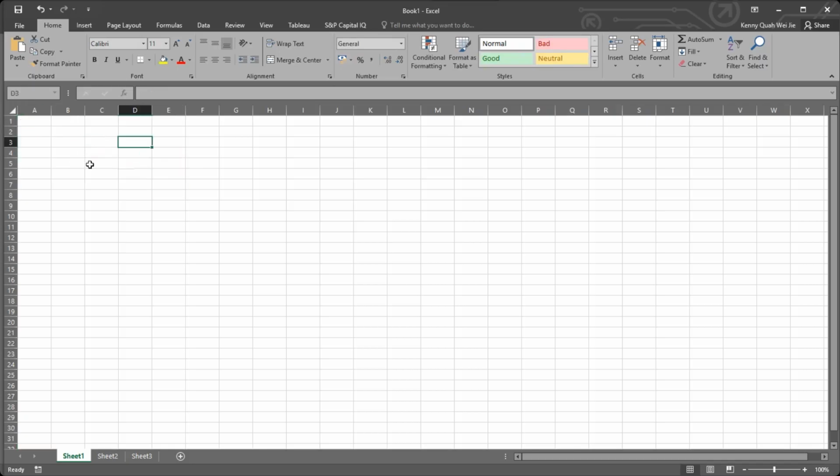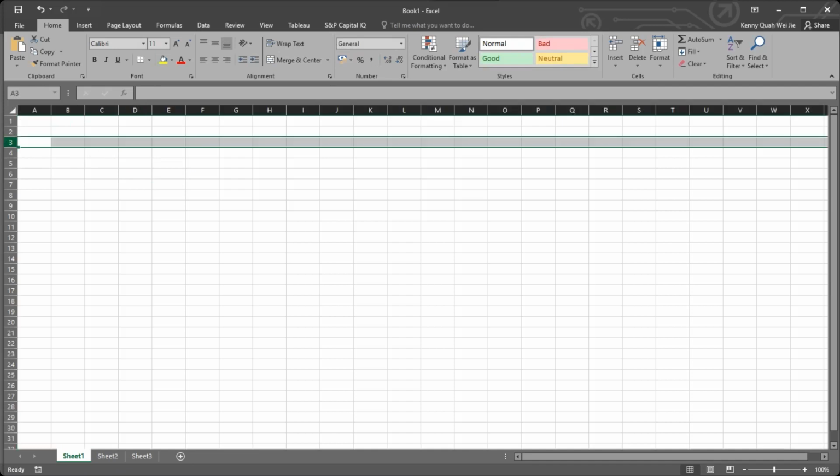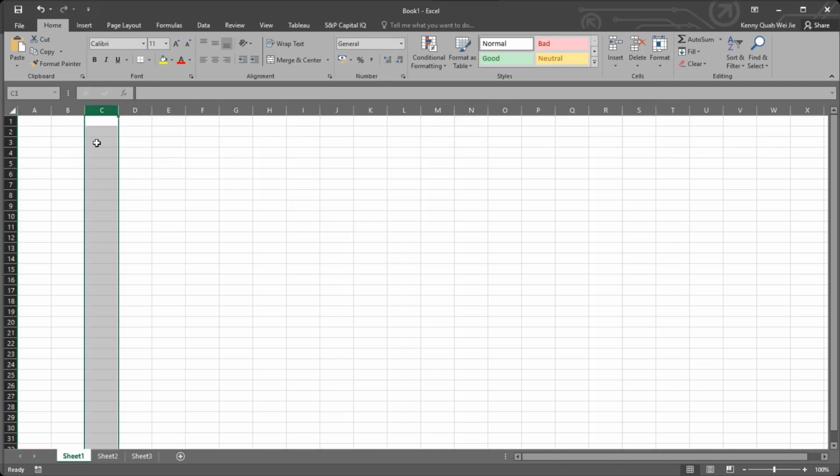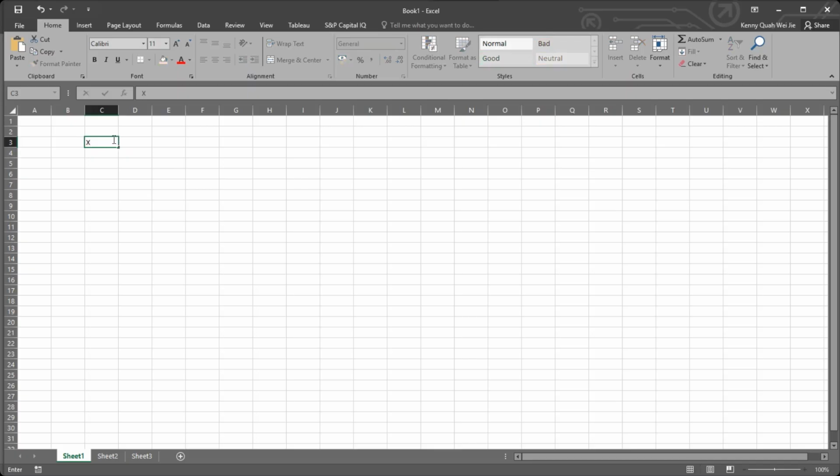And each of these cells will have a coordinate. This is the row. This is the column. Let's say over here. Usually we call it from the column, so we'll call this cell C3. Right. This is C3. This is really basic.